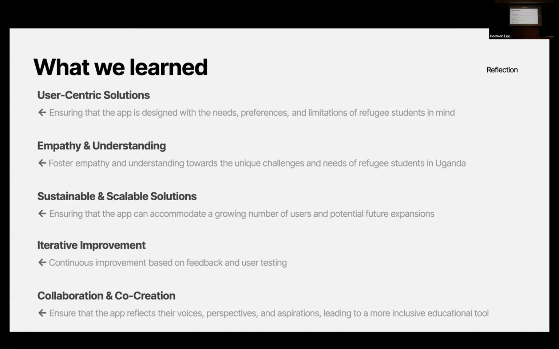And for sustainable solutions, ensuring that the app can accommodate a growing number of users and potential future expansions. And iterative improvement, just a continuous improvement based on the feedback and user testing. And for collaboration, ensuring that the app reflects their voice and perspectives and aspirations, leading to a more inclusive educational tool.